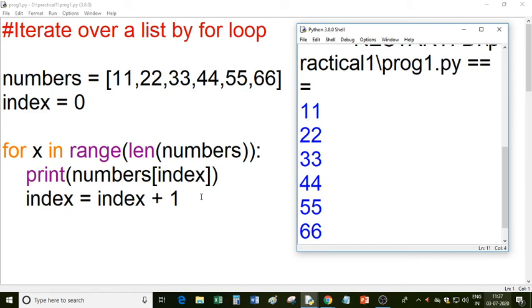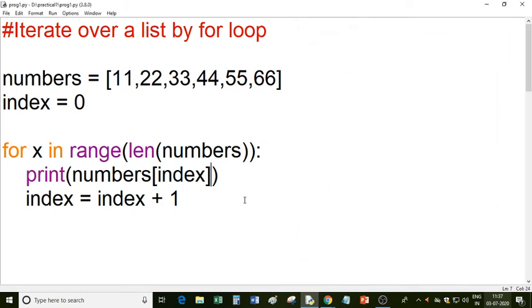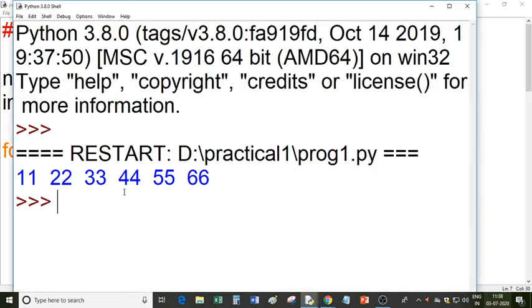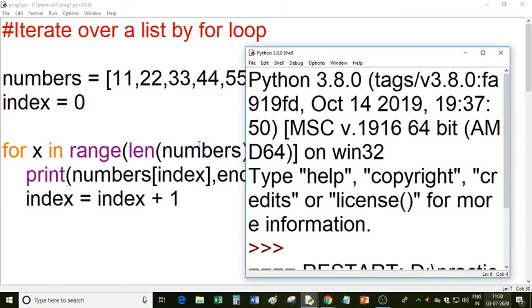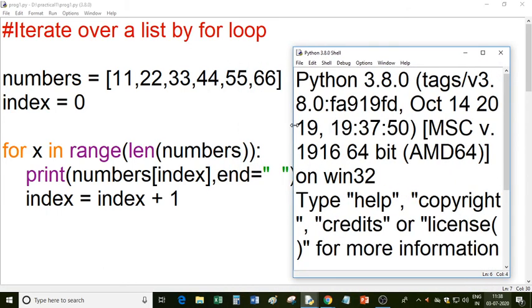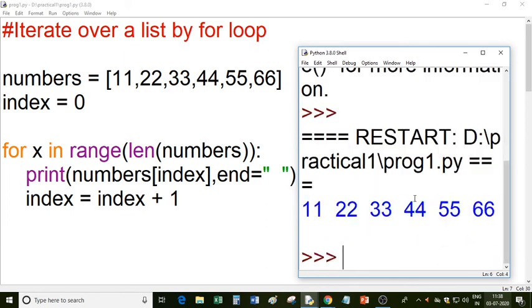What should I do? Yes, very good. So here you can use the end operator like this, end equal to, if you want space between those values, you can use this end operator. Now again running this program, so you can see the values are displayed in a single line. So this end operator is very useful. If you want to display the values in a single line, then you can use this end operator along with the print statement values.